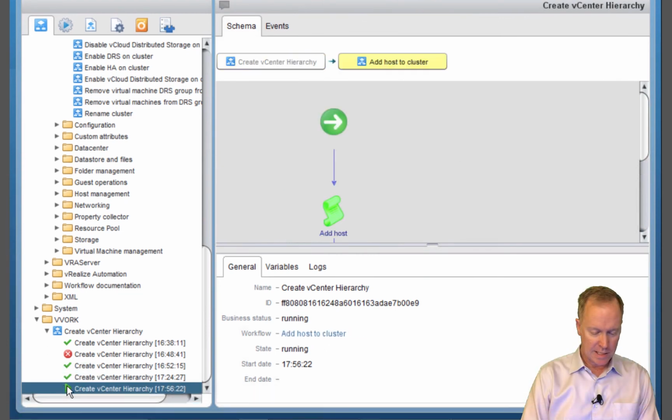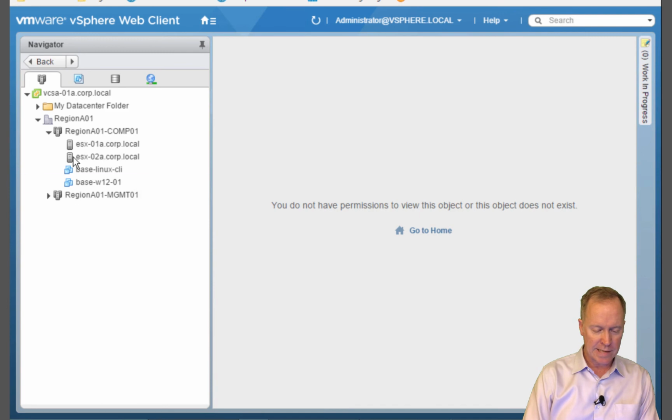I'm watching it run here. I can see it's running. While we wait for it, this one's going to take longer because it takes longer to create the cluster and add hosts to the cluster. But let's go over to the vSphere web client and see what's happening so far.